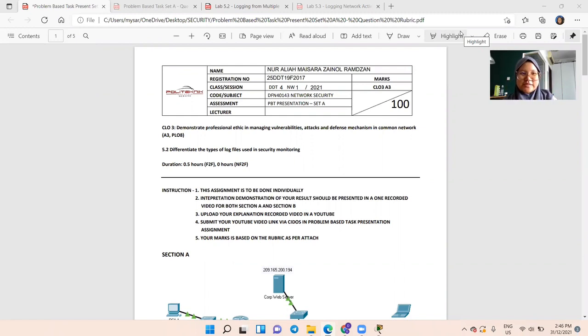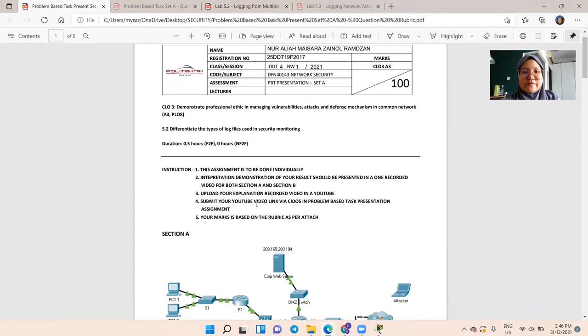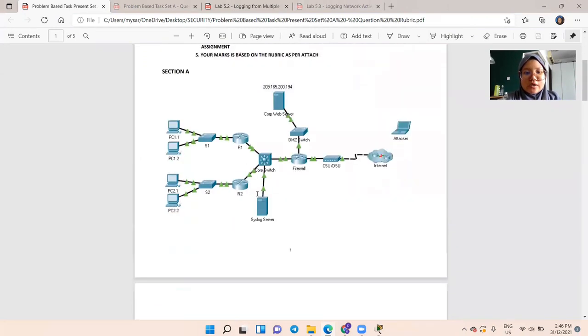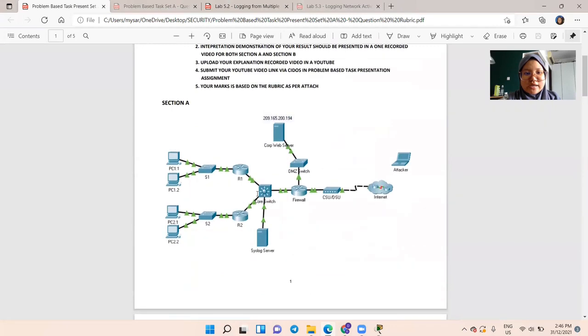Okay, so let's continue. Today I am going to present the problem-based task. CLO3: demonstrate professional ethics in managing vulnerabilities, attacks, and defense mechanisms in a common network. Okay, this is section A.